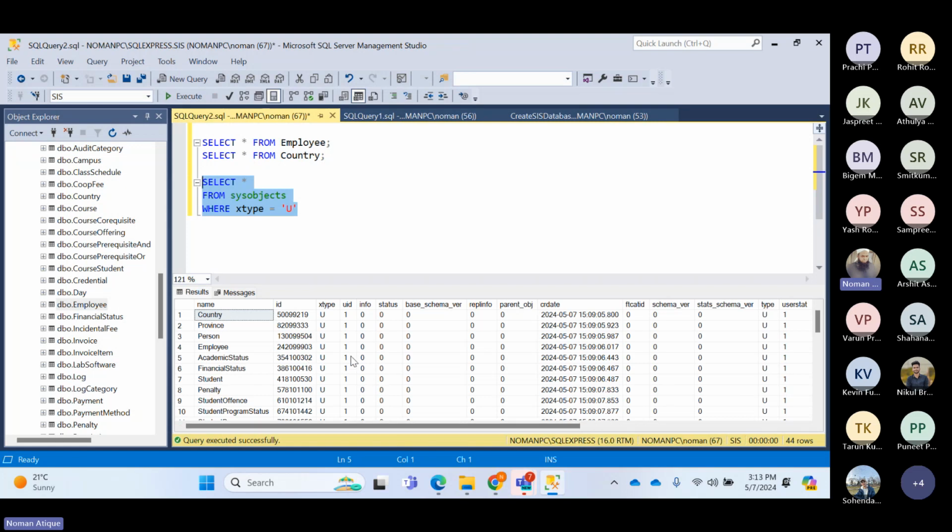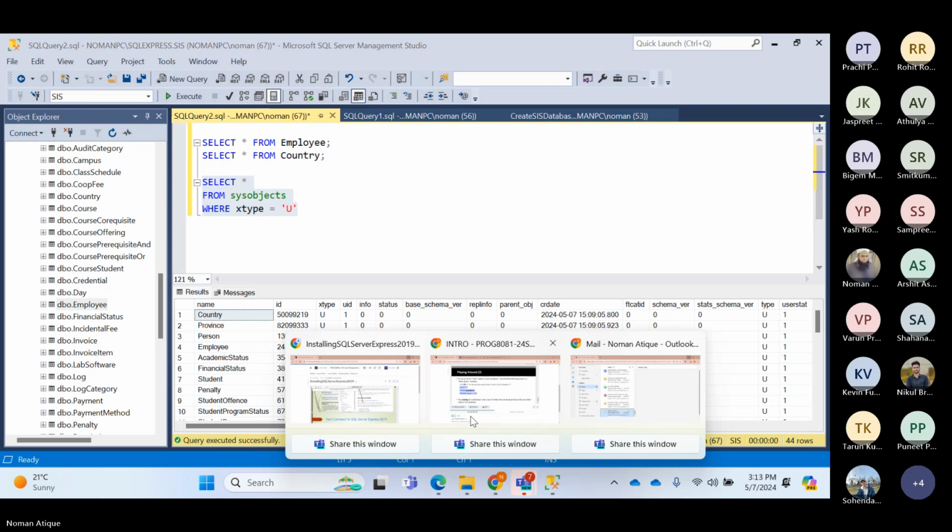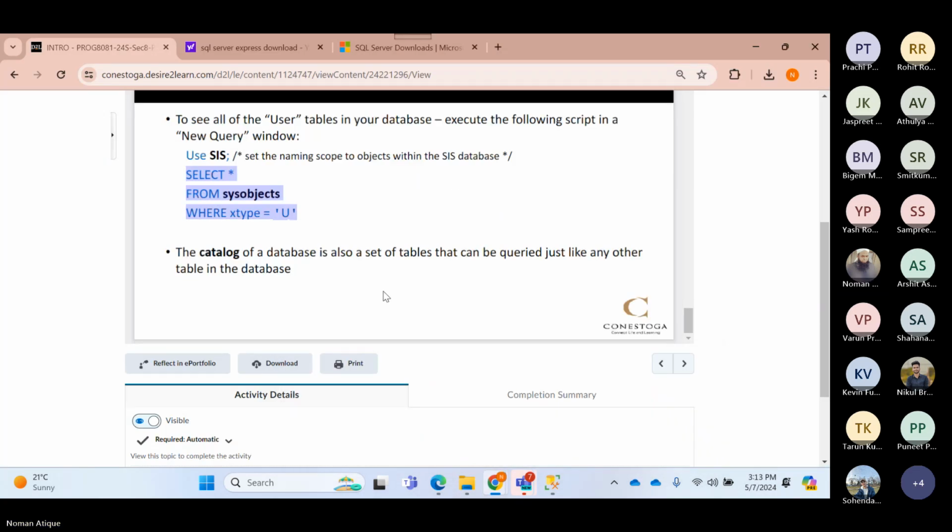Look at that. It has just given me all the users or select system objects where basically the X type is equal to user. And don't worry about this query. I'll talk about this query as well. I've just run this query over here, so it is giving me all the users.